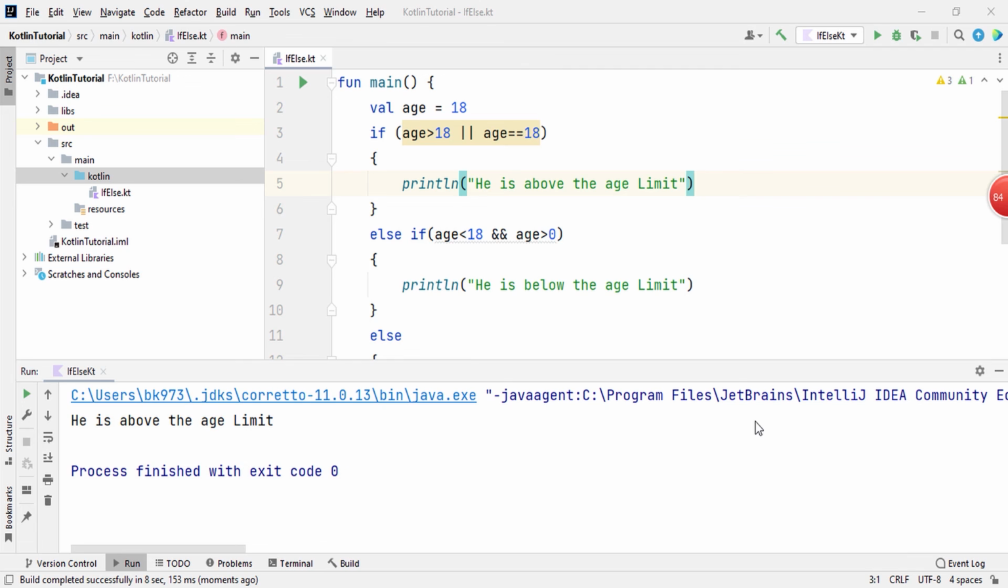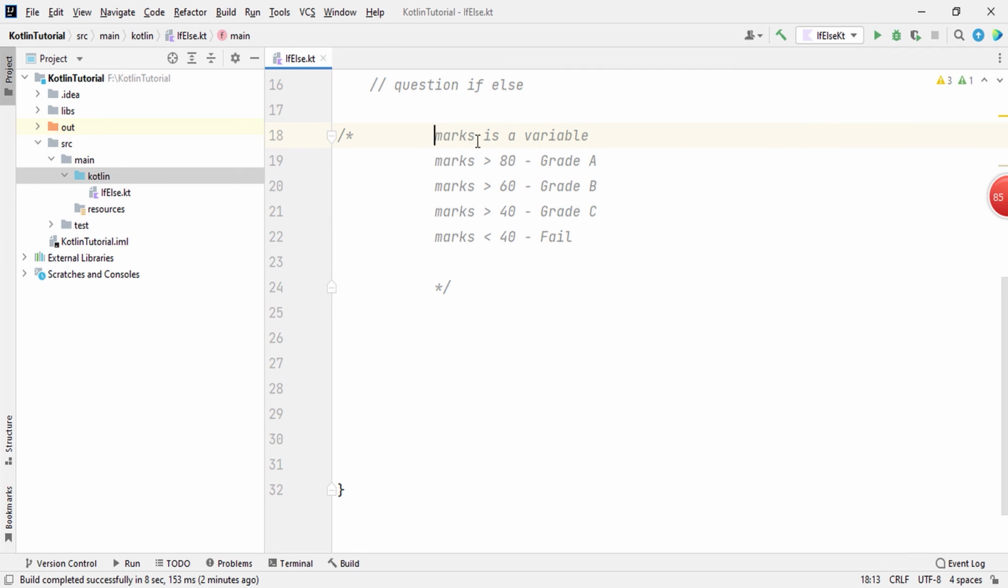So guys, this is the question. You will take a variable marks, right? Now let's take the total as 100 marks. If the student got marks greater than 80, you will print grade A. If it is greater than 60, you will print grade B. If it is greater than 40, you will print grade C. And if it is less than 40, you will print fail.